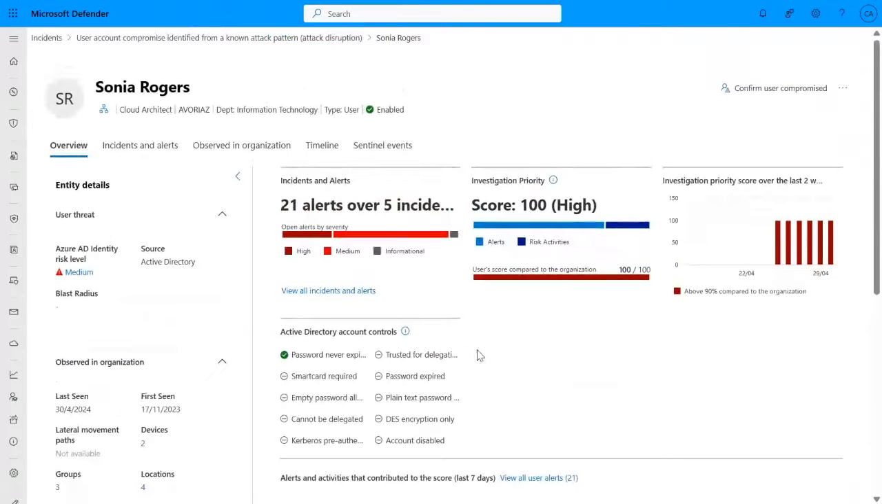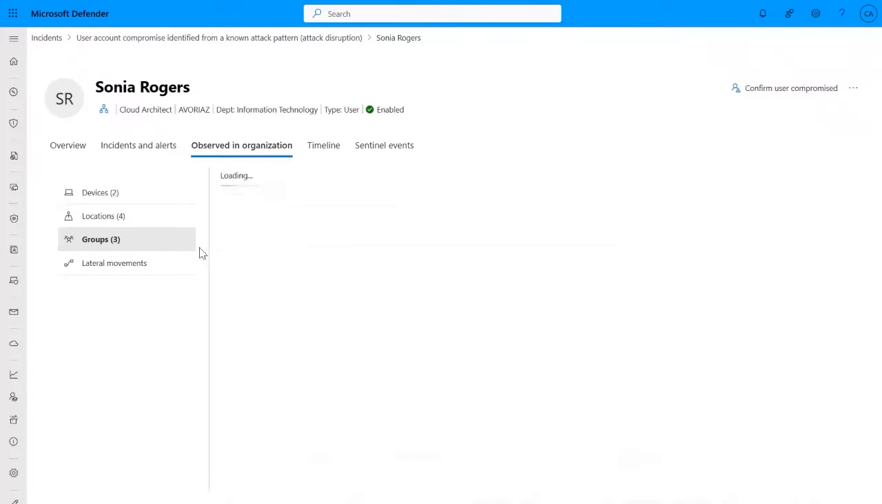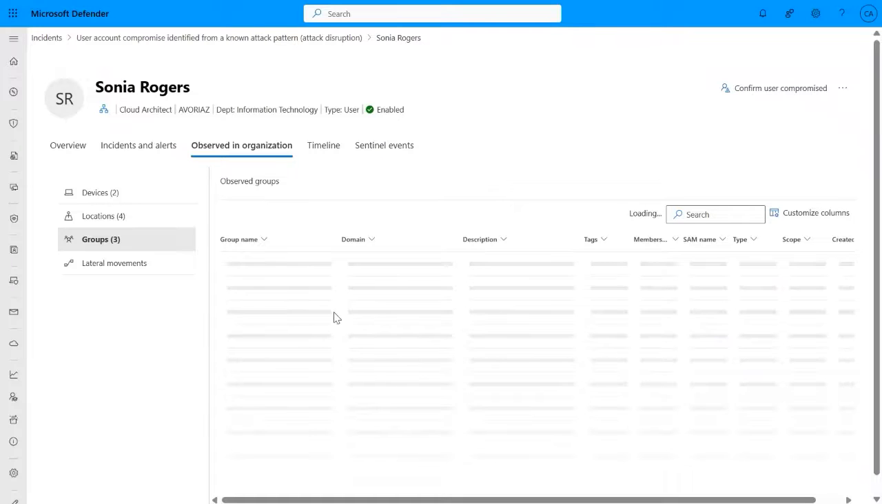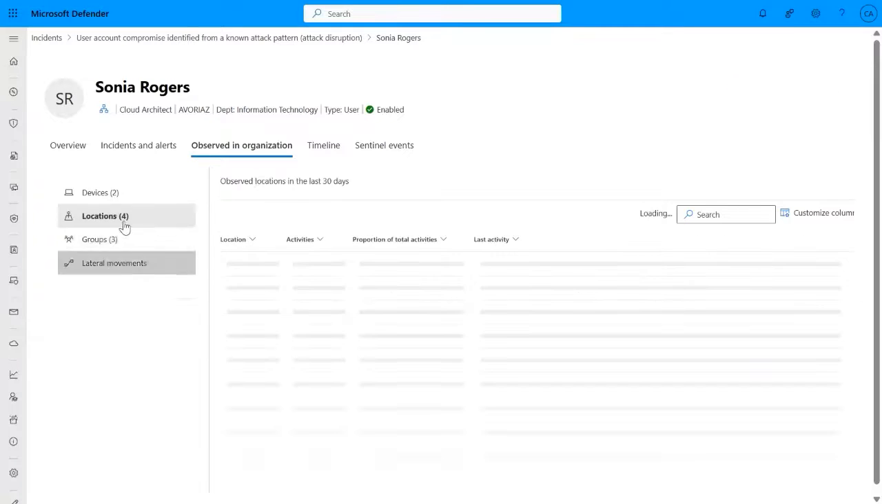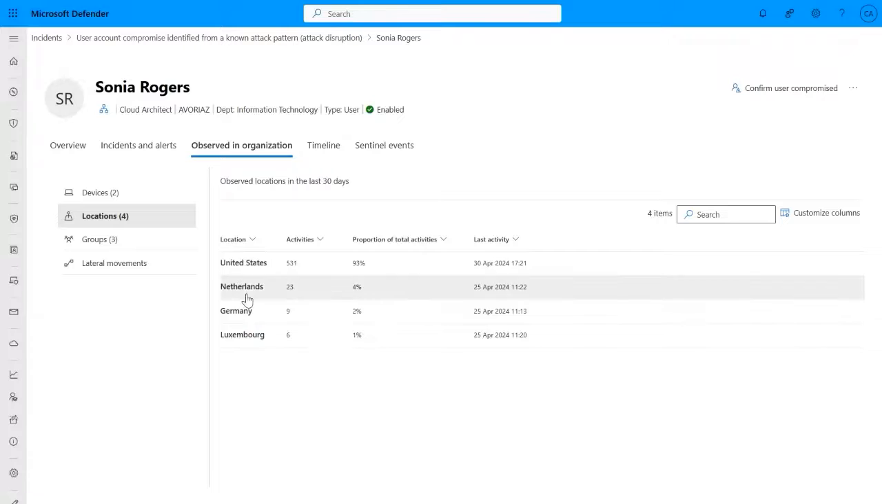Now, if I go into the observed in organization, again, I can look at things like the groups the user is a member of. From an Active Directory point of view, this is going to be quite interesting for us. If the user is in domain admins, let's say, then potentially they're going to need some investigation more quickly, right? They're going to need to have remediation applied probably more quickly. So we're getting a little bit of information about the user here. We can also see the countries that the user's connected from, and again, the Netherlands as an example is surfaced up there because we saw that in the activity that I was just showing you a second ago.